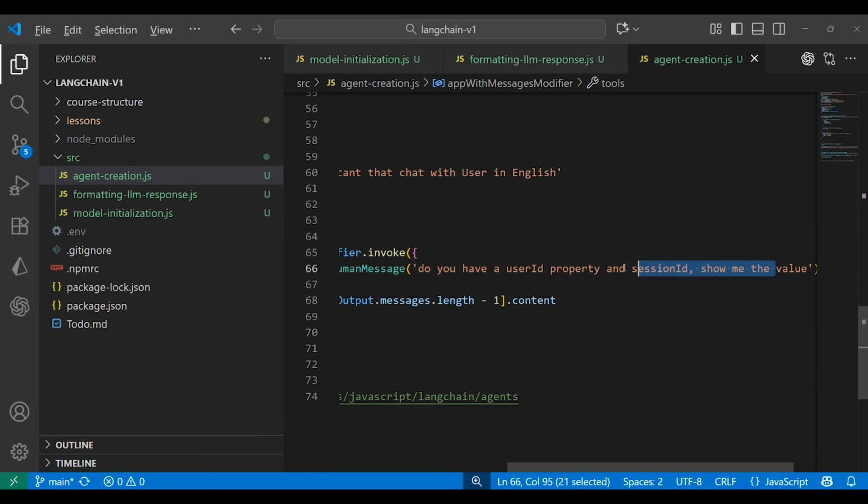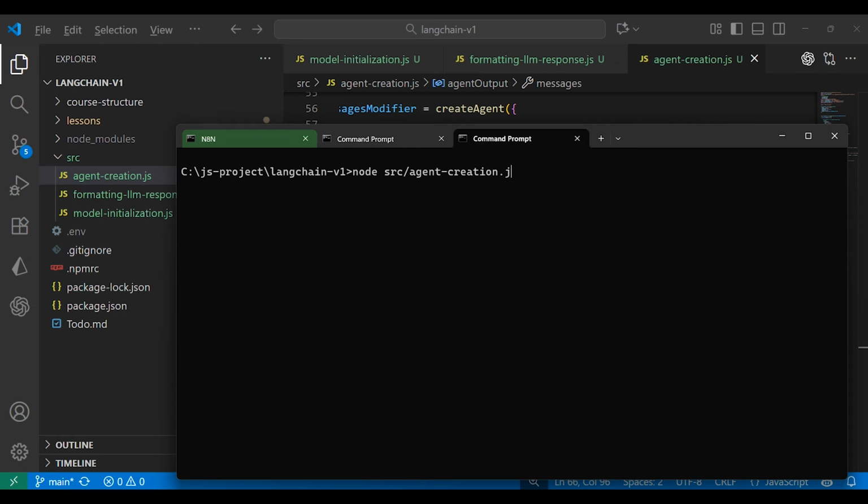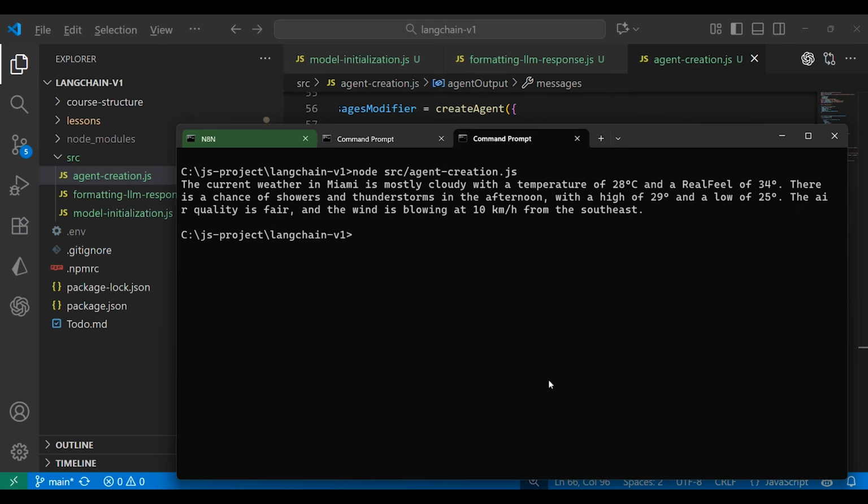Okay, now if I pass here a question like what is the current weather in Miami, we're gonna get the response. If you run this, we're gonna get the response. I'm trying to run this, and then here we're gonna run agent creation.js. Yeah, guys, you can see actually we got the response. The current weather in Miami is mostly cloudy with a temperature of 28 degrees Celsius. Okay, it works pretty well.